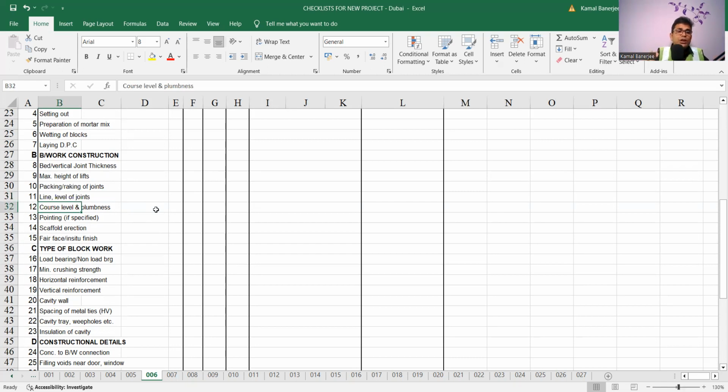Then course level and plumbness, the verticality of the wall. If the wall is not vertical, then the architectural finish will not come, and the aesthetic view will not be achieved. So that is why we need to check the level and plumbness. Then pointing: the jointing and pointing of each and every block needs to be clean as per the specification or as per the requirement of the client, and we need to check whether it has been done or not.